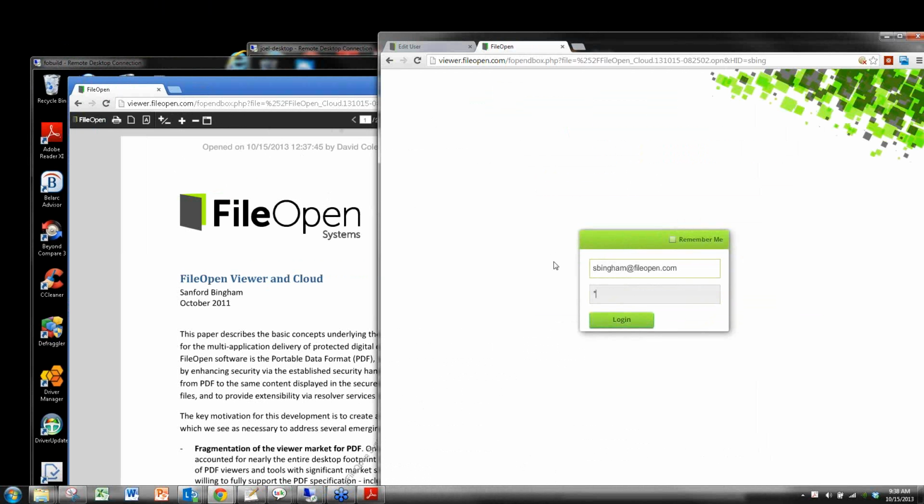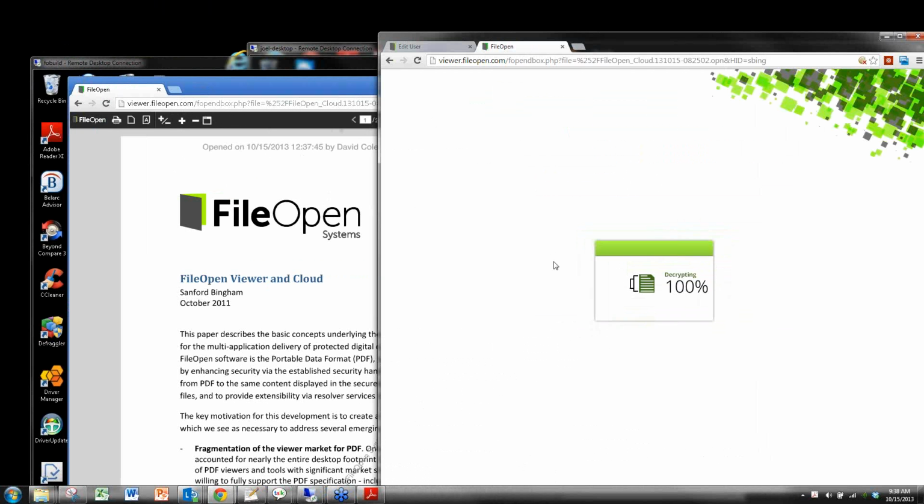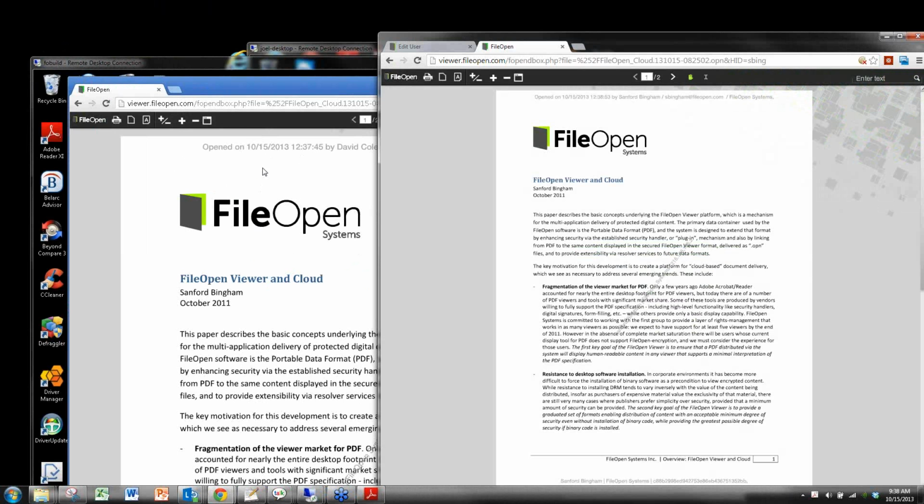So I'm going to log in here. And when I open the same document that was opened by Dave at 12:37, it's now 12:38, and we see my name in the watermark. It's important to realize that the bytes of this file are the same for Dave and for myself. The difference is that when those bytes are rendered in my browser, I'm authenticated to the permission server, which recognizes me as Sanford Bingham and gives me a watermark with my name on it and the current time and date.